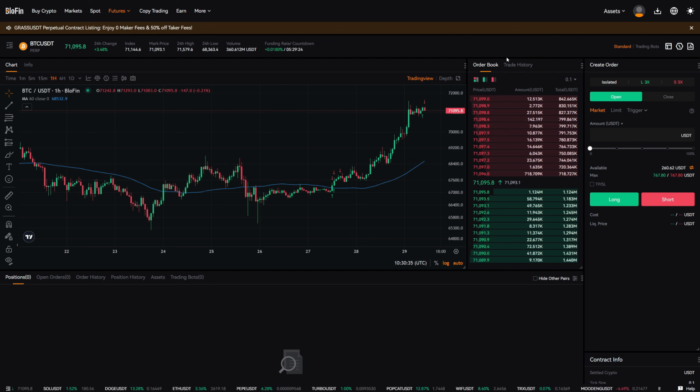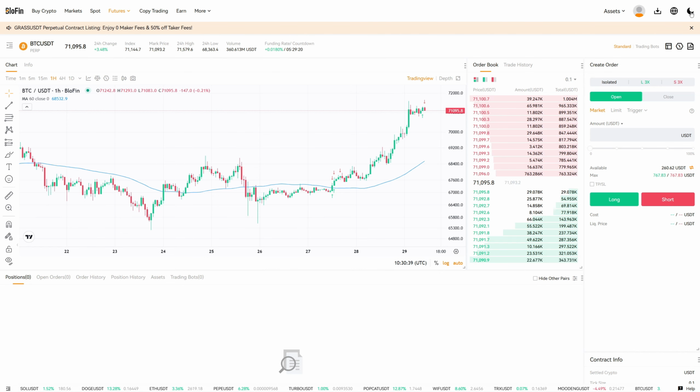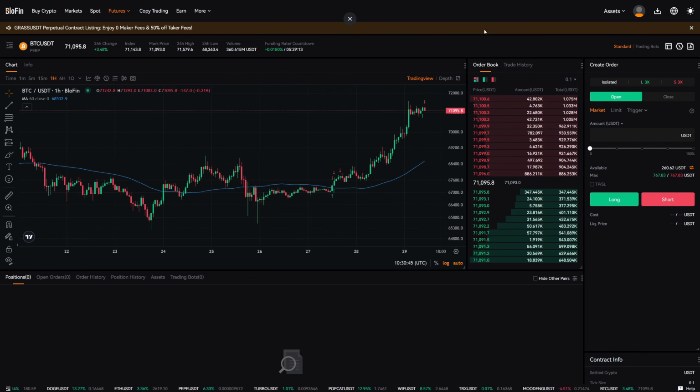Now we are in the Blofin Futures section. The very first thing I recommend you do is, if you have light mode on, click on this up here, and click on the moon on the right hand side in the corner. We want to turn on the dark mode. It is much more pleasant to look at. In this tutorial, I will use the dark mode because I think it is much better.